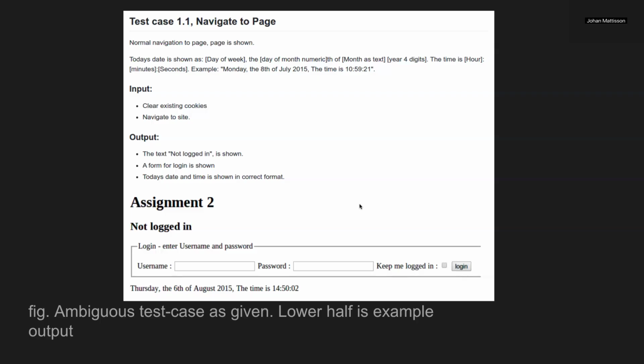We have the output that we should verify. This is an image of the output, basically. So the output next to the text "not logged in" is shown. Okay, yeah, good. A form for login is shown. Looks fine. So it's a verification, and today's date is shown at the bottom.